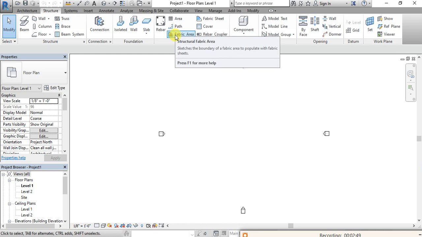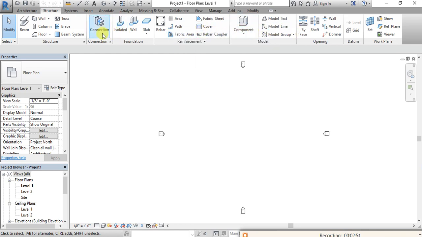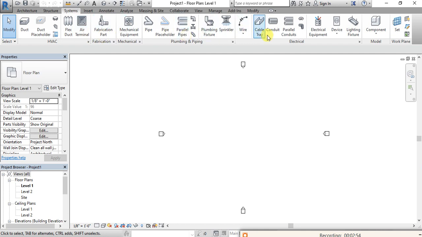If you click on Systems, HVAC system things will open to you, just like ducts, pipes, air terminals, flex duct, flex pipes, parallel pipes, plumbing fixtures, sprinklers, wires, etc. The things which are with the plumbing system and electrical system: these are electrical components, you can check it out here, starting from wire till the lighting fixtures. These are plumbing fixtures. These are mechanical, and these are HVAC systems: duct placeholders, flex duct, air terminals, etc. These are fabrications. So this is the Systems tab.